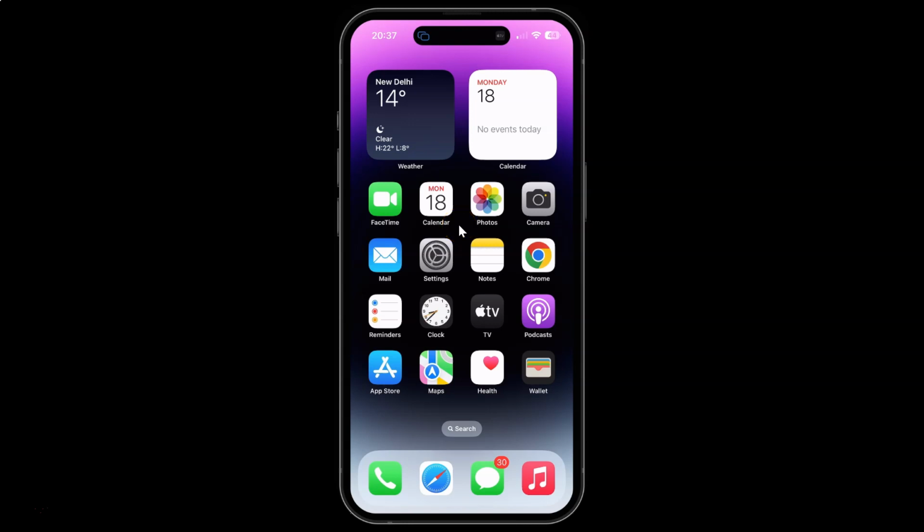Hi guys, in this video I will show you how to turn on or off block all cookies in Safari on iPhone 14 Pro Max running iOS version 17.2. So this is my iPhone 14 Pro Max device.